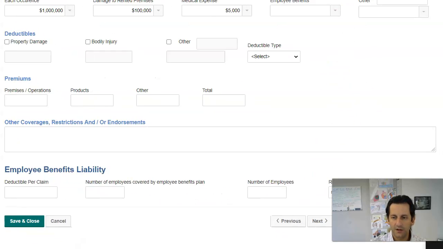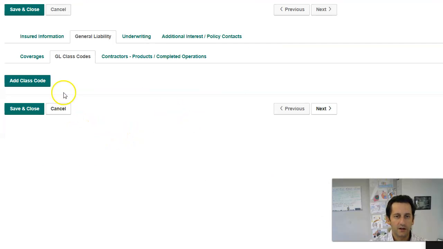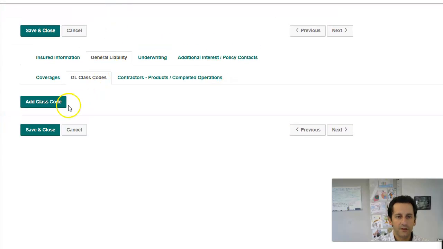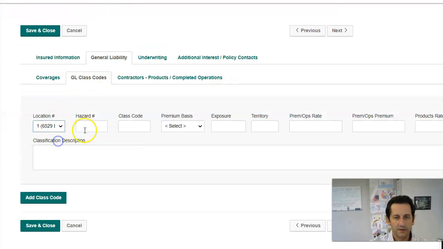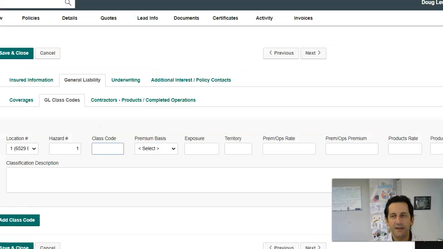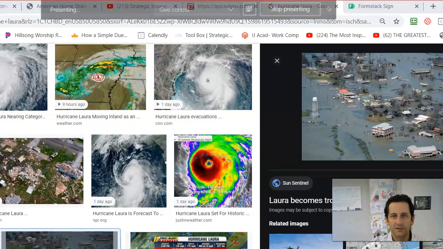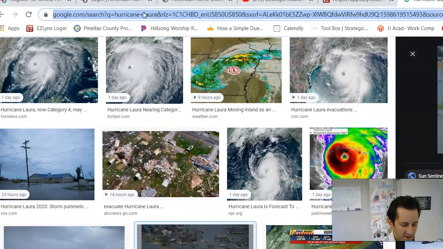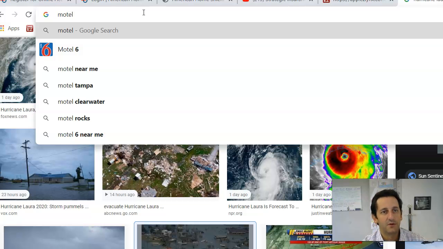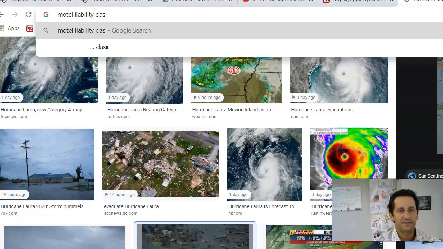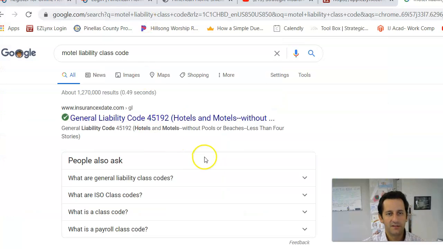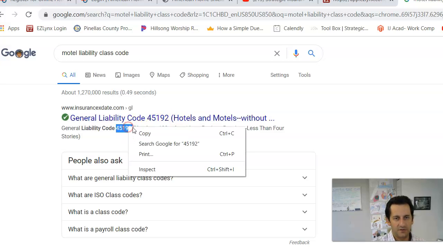Okay, so then we're going to click next here. The GL class code, and again, you may not always know this, you'll start to learn it probably over time. It's going to be based on what the client does. Now, again, I always encourage people, you can Google anything. So I'm going to do this because I don't know it off the top of my head myself. I'm going to put motel liability class code and see what comes up. Okay, so it looks like 45192 is the liability code for that.